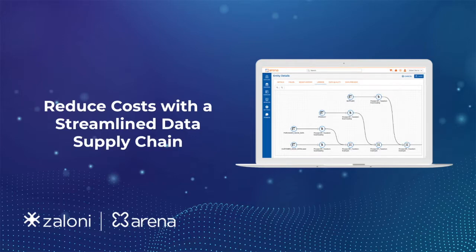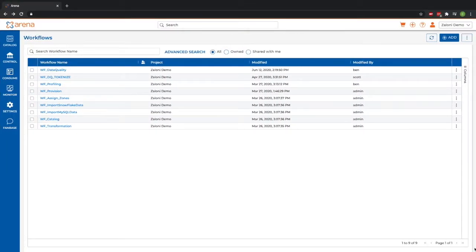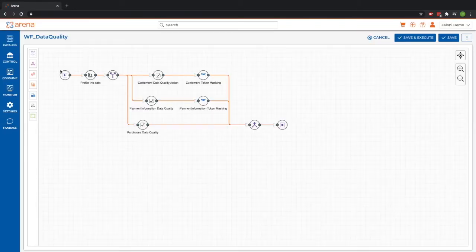While there are many features that help in this area, today we'll focus on two. The first is our powerful workflow management. I'm logged in as a data engineer whose duties likely involve bringing in new data and performing various transformations on it. We can create new workflows to do this, but in this case, we'll select one that's already been used. We'll go ahead and select the data quality workflow.